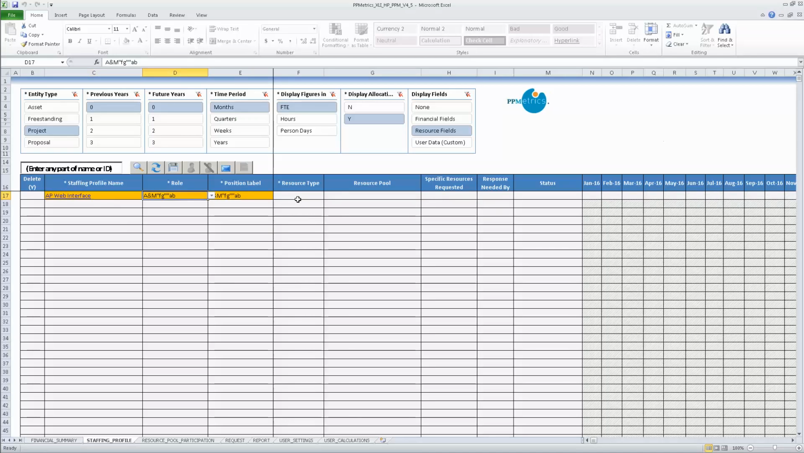Now I'll talk about this resource type field. Many customers have asked that the resource type field on staffing profiles be made a required field. This isn't possible out of the box, so we created a new admin setting to enable this. That's why it's currently enabled and required.